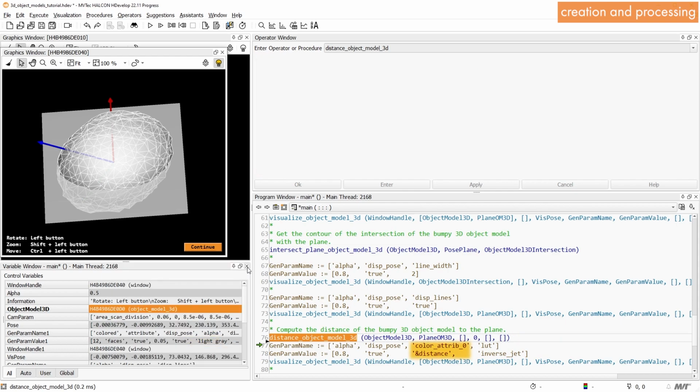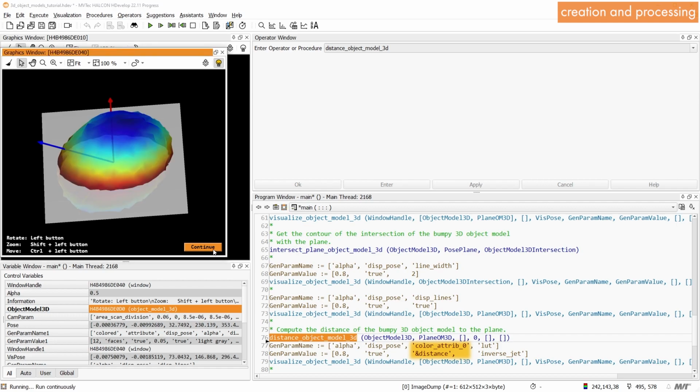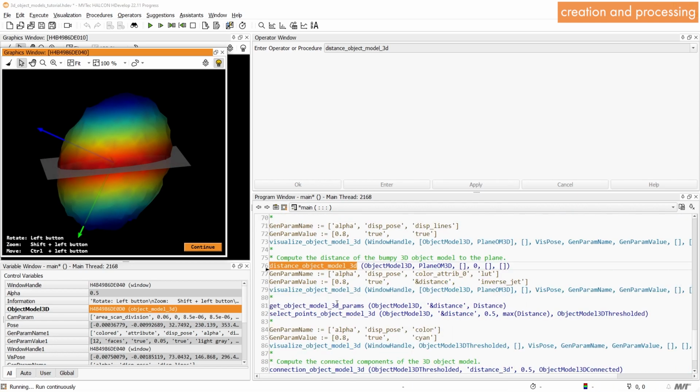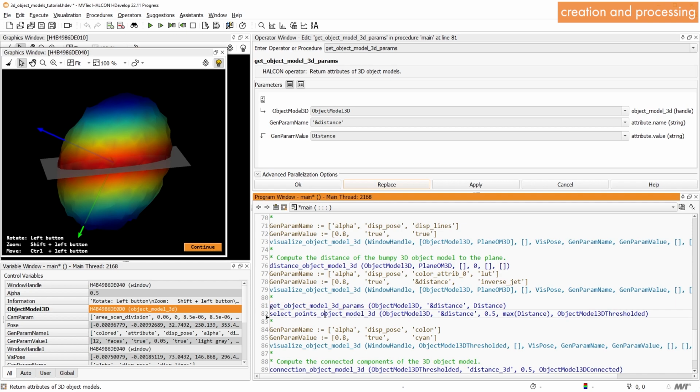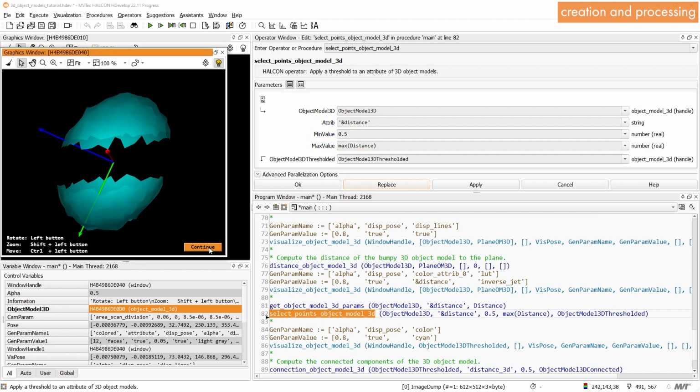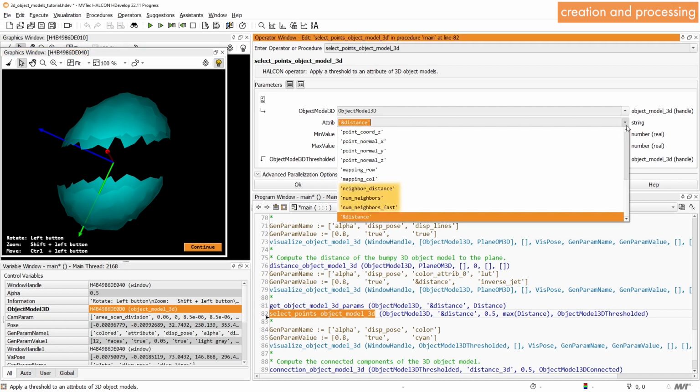Now we can use this attribute, for example, to visualize the distance. We can also query it and use it to select certain points from the 3D object model. Here we select all points with a distance between 0.5 and the maximum distance. The result looks like this. Using select_points_object_model_3d with the attributes neighbor distance or numNeighbors can also be useful to reduce noise of 3D objects.